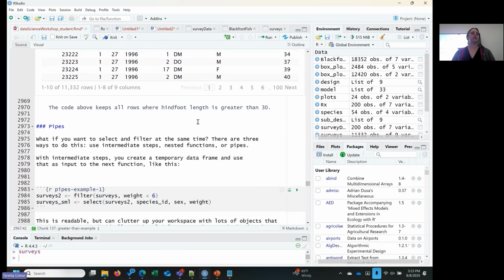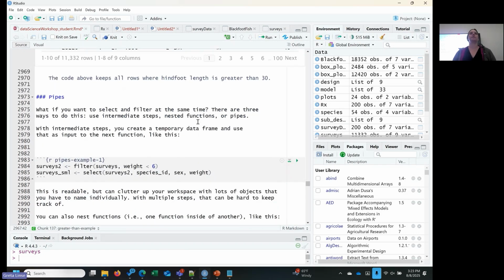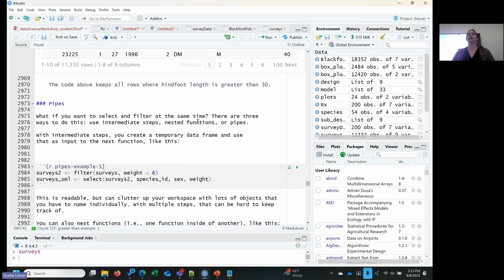Okay, so yeah, filtering columns and filtering rows. Sound good, or is that part pretty straightforward? Okay.